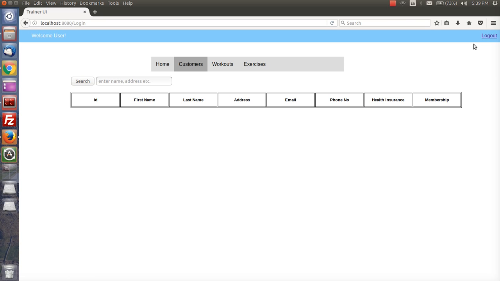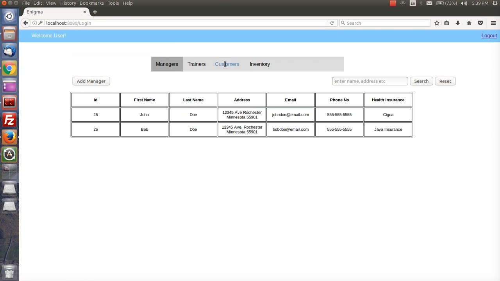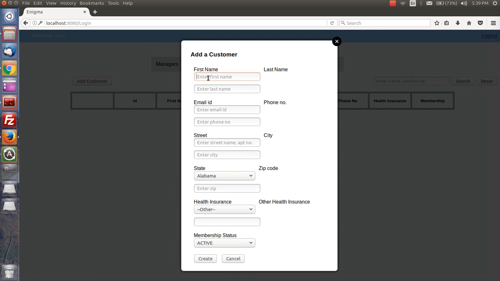So let's go back and re-add in that customer to see how it gets populated when I log in as a trainer. So I'm going to log in back as our admin user account. I'm going to go to the customers tab, going to add in a customer. Let's just create an arbitrary customer. We'll give him a different insurance this time.